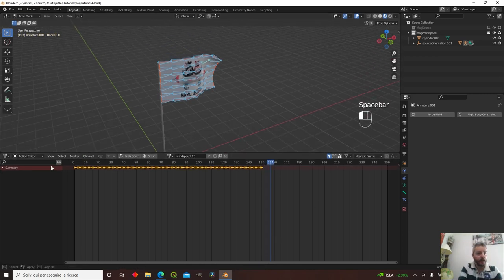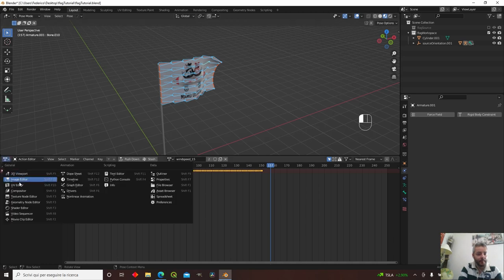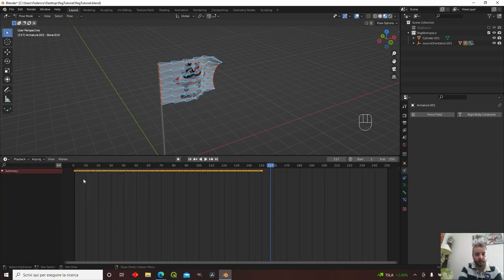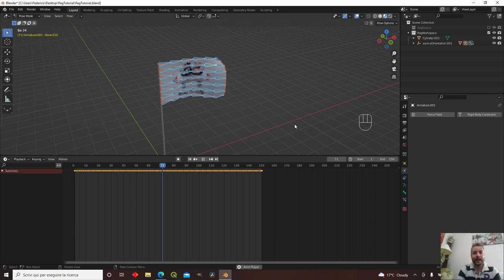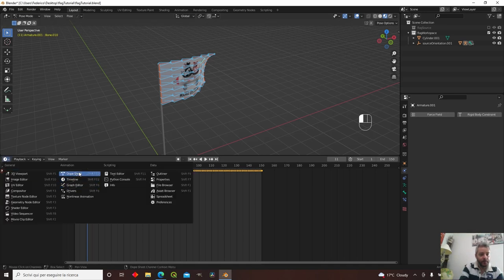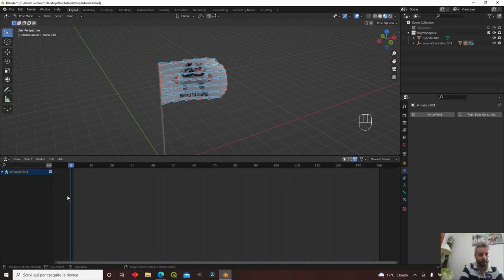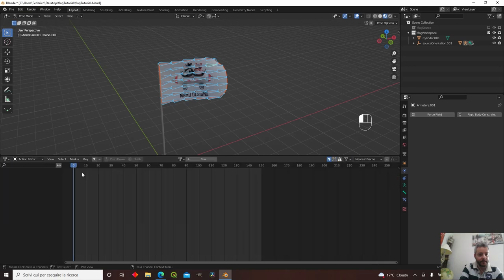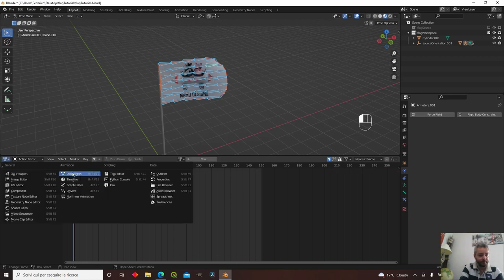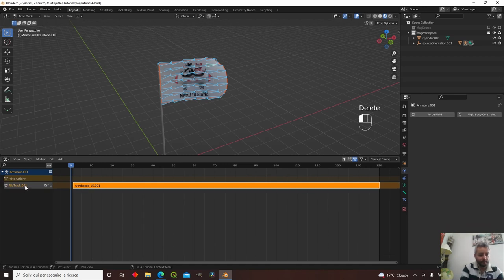Okay, so now tweaking the timeline by 150. Yeah, correct. Now we should have a nice, smooth, looping animation. Yes, it's okay. So back in the dope sheet, we can now push down our wind speed to the nonlinear editor. And there it is. It's a good idea to save the animation as fake user. So this one will be wind speed 15.